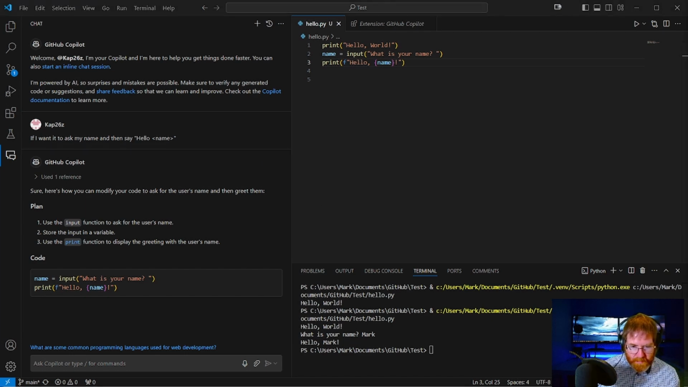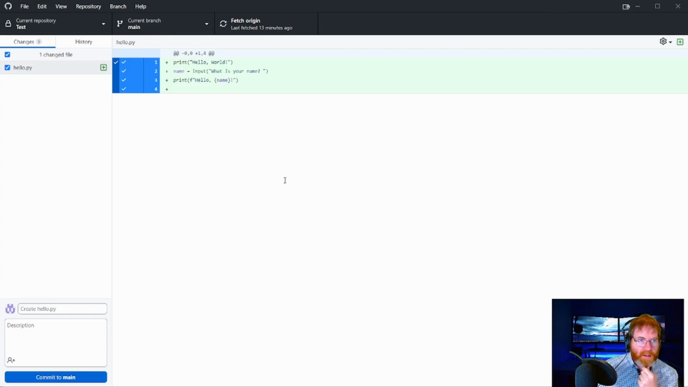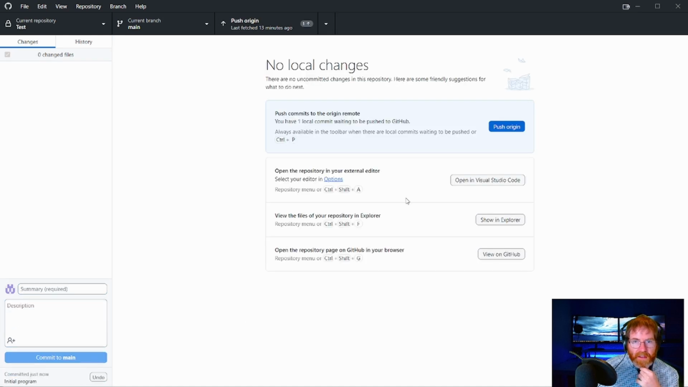Now that we finished up what we want to do inside of Visual Studio, we've got changes that we want to save for our project. We head back over to GitHub Desktop, and we could see it realized that, hey, we had a file change in our project. Down here we can kind of label the commit. So if we say initial program, some stuff changed, I can commit to main.